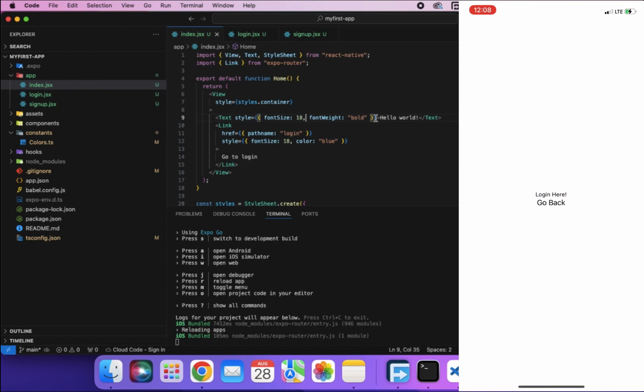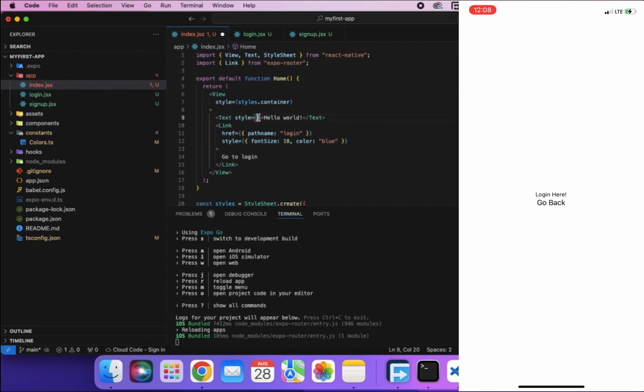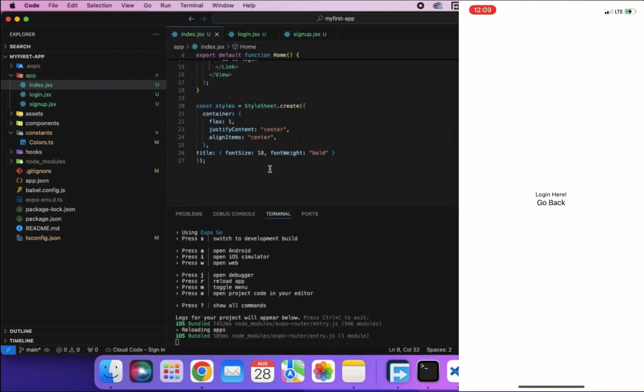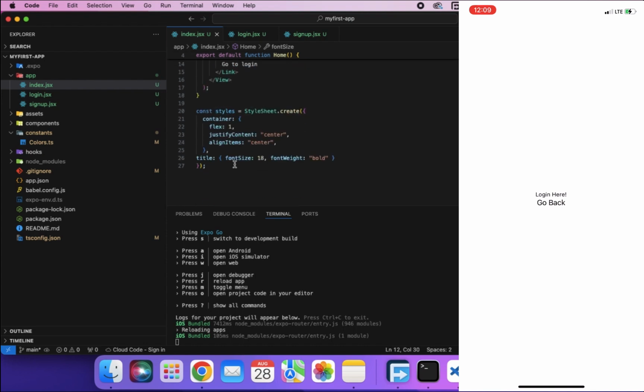And I can do one for the text. So say I want to do one for text, and let's call this one title, and paste this one here, and we can write styles.title. Okay, so if I want to change the font size, the font weight was bold, font size was 18.